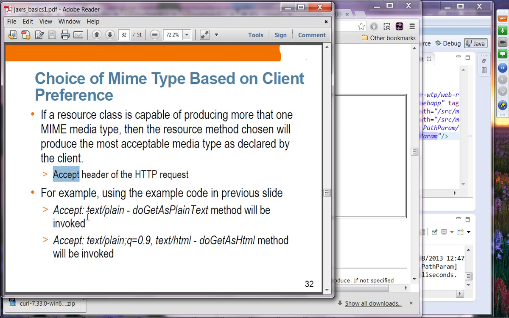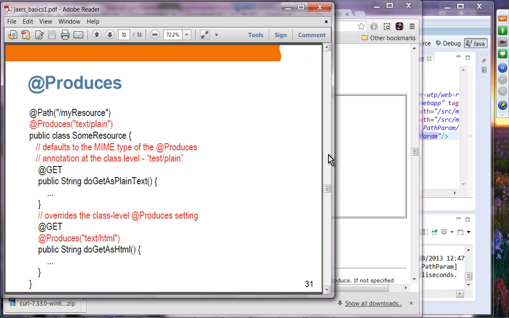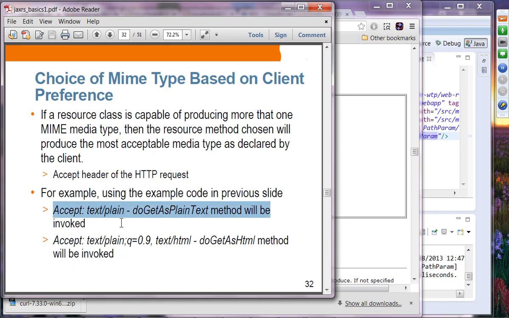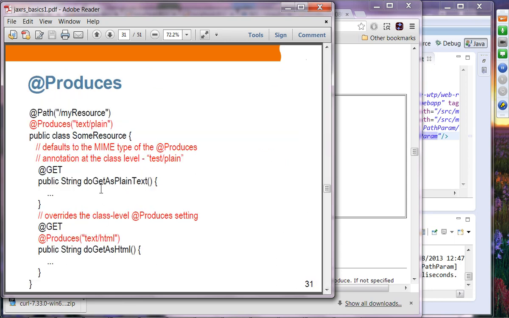So, let's assume the Accept header is set like this. The Accept header says text plain. Then, in our example, which method is going to be used is based on what it can produce. If the client says, I want text plain as the Accept header, in this case the doGet as plain text method will be invoked. Between these two methods, this will be used because this is the method that can generate what is requested from the client, which is text plain.